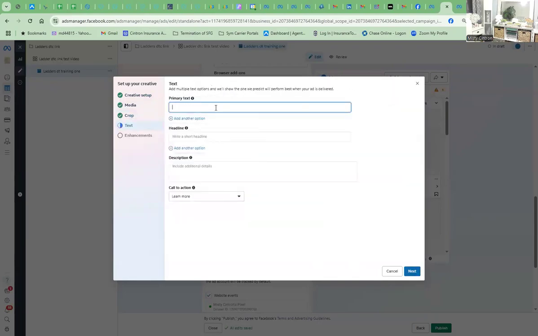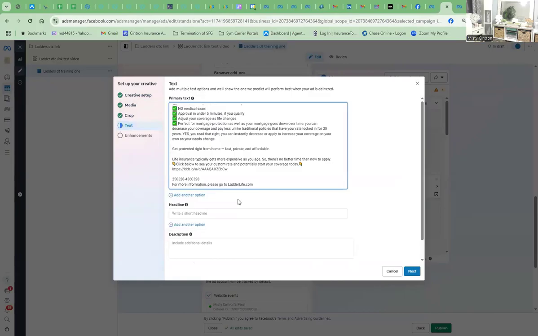Now, my primary text, I've changed all this. So this is where I'm going to grab that approved verbiage that compliance told me was good with Ladder, and I'm going to copy and paste it in there exactly what they told me was approved.